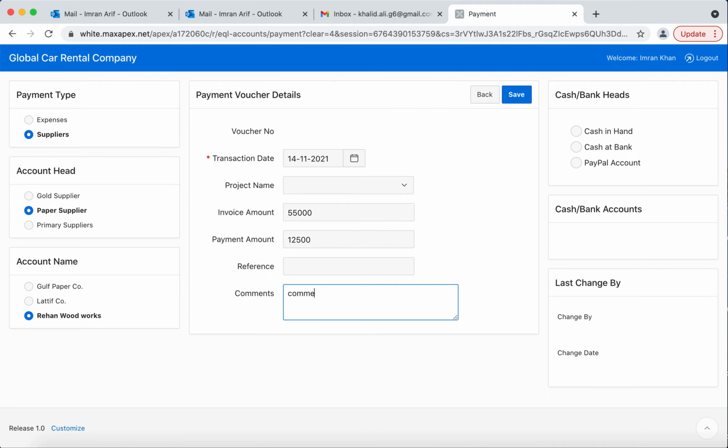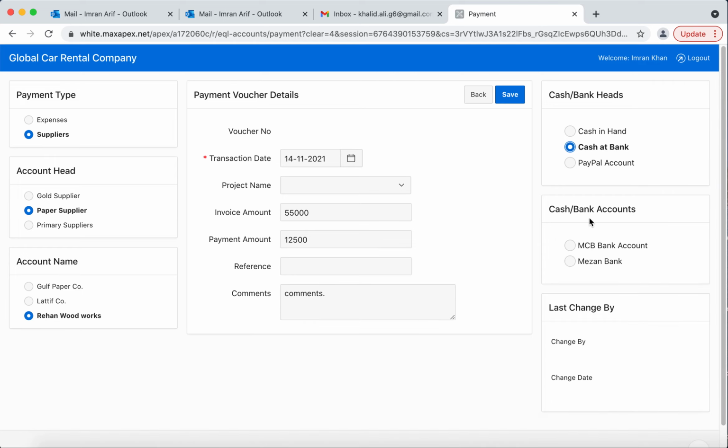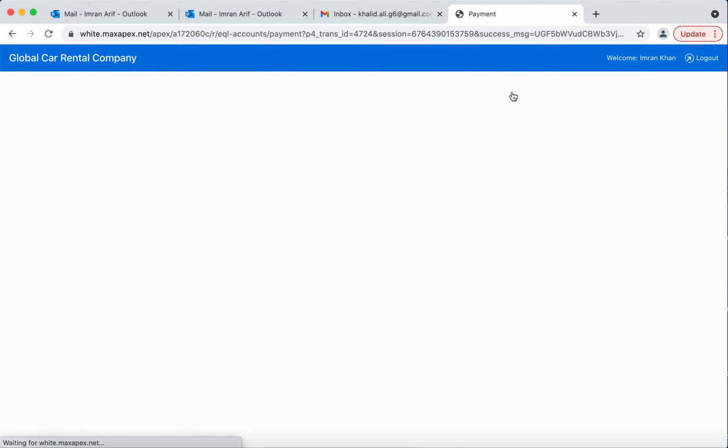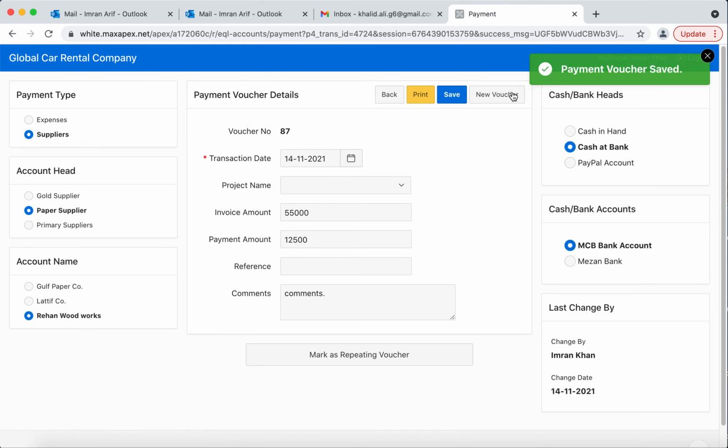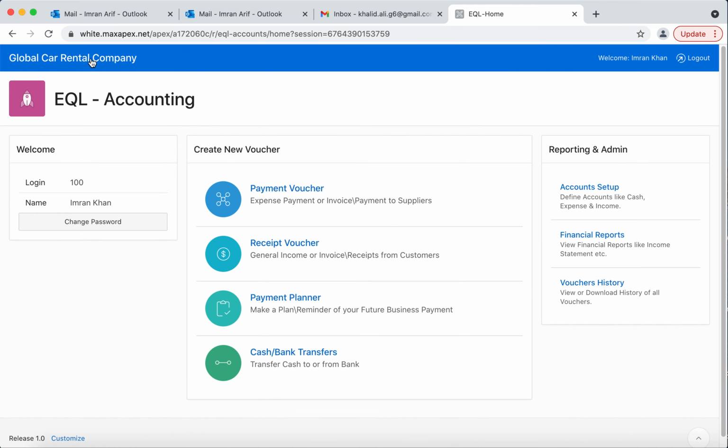Okay, you can write comments to make this payment more elaborate. Here you need to select the bank account from which this 12,500 rupees is going. Okay, so your payment voucher has been completed. Hit the save button to save it. Okay, now we have two payment vouchers. Let's go to the home screen.